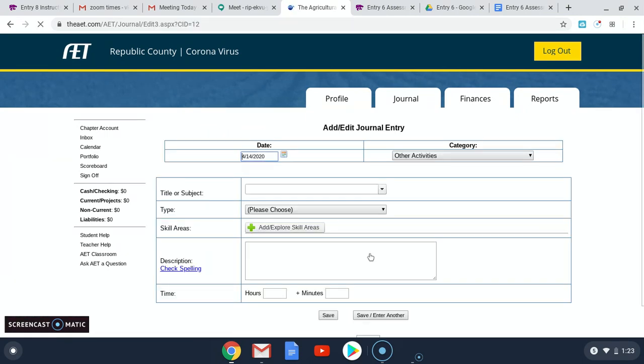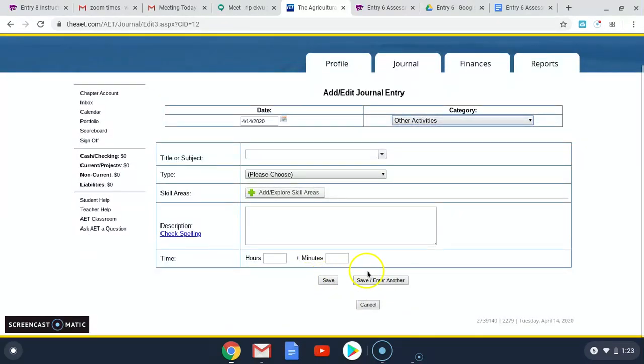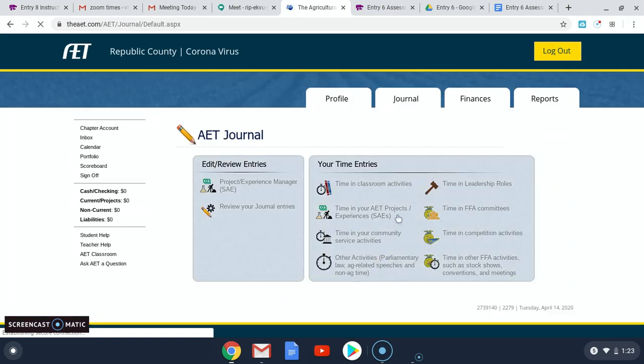This is for other activities, if you've got any. You could pick the category, whether it be FFA office activity, competition, any of that. So we'll go back. I think there's actually an option for you to go in and put competition activities. So let me go check that real quick. Bring it back to the journal. So again, some of those categories that you saw on that drop-down menu are also over here. You can do either or. So this one is an easy one though. So since we just talked about it, time and competition activities right here.